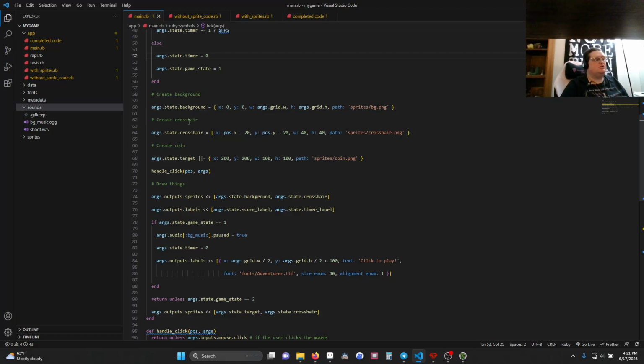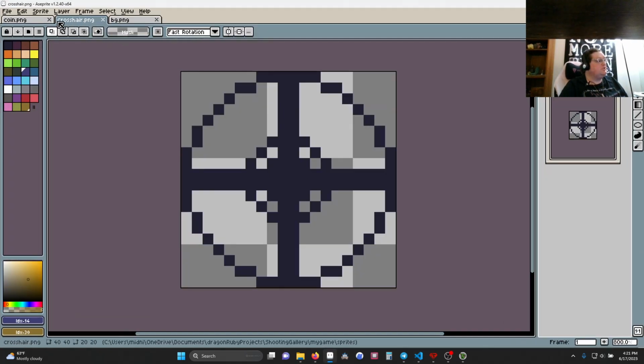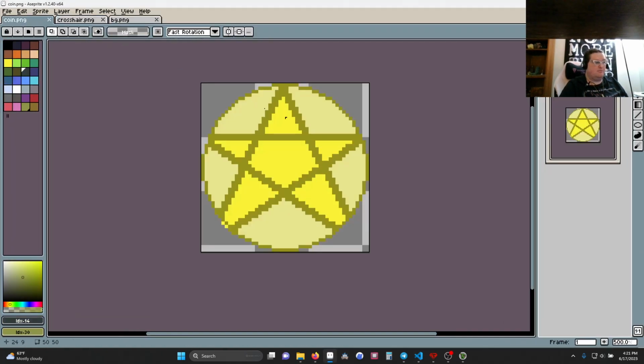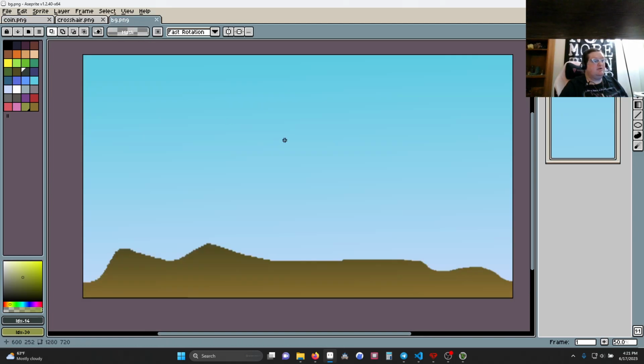I've moved things around, so our crosshair and our coins are all defined in one place. So all of our pictures are defined in a line, so it's easy to find, and I've added comments. Just to show you, our coin is just a picture, which was made in Aspirate, and our background is just a picture that was made in Aspirate using the gradient function to make it look a little nicer. Okay?